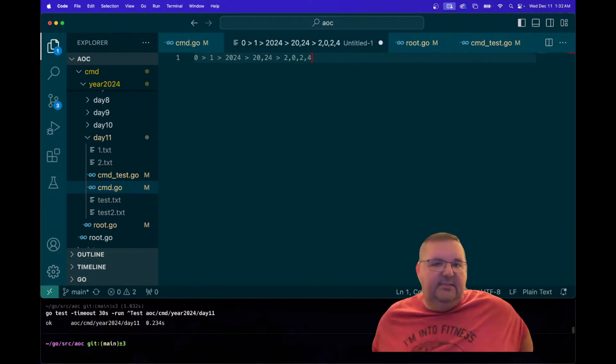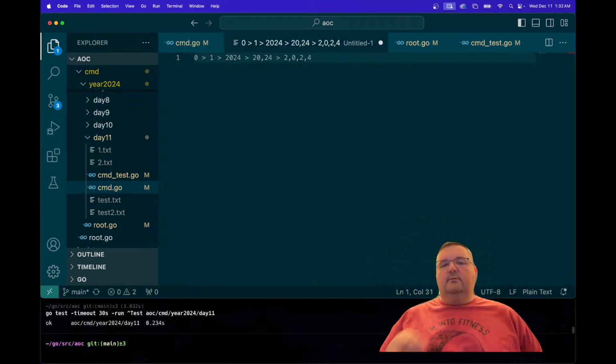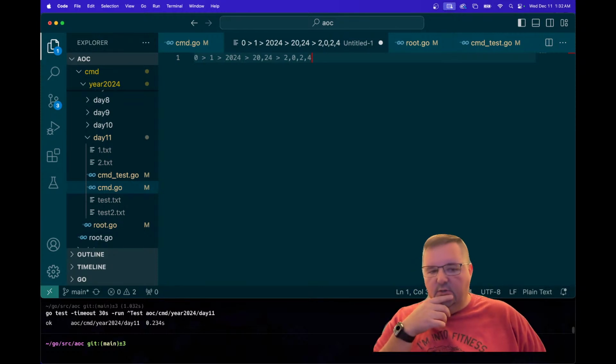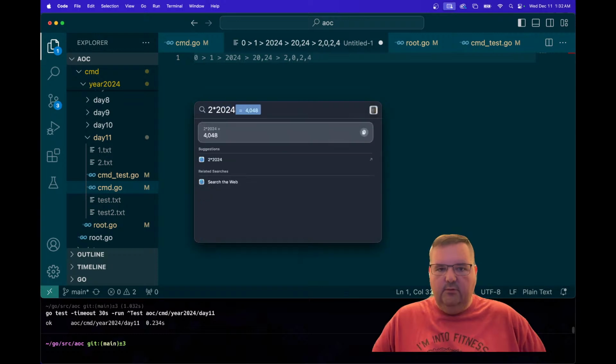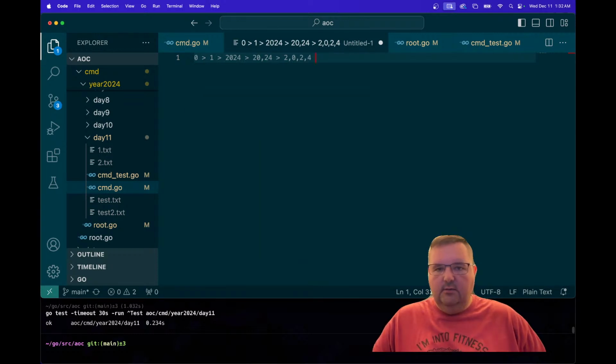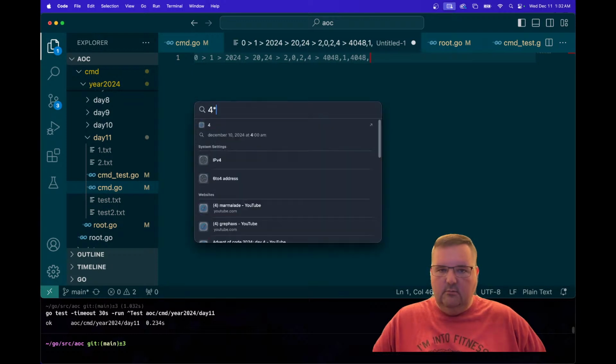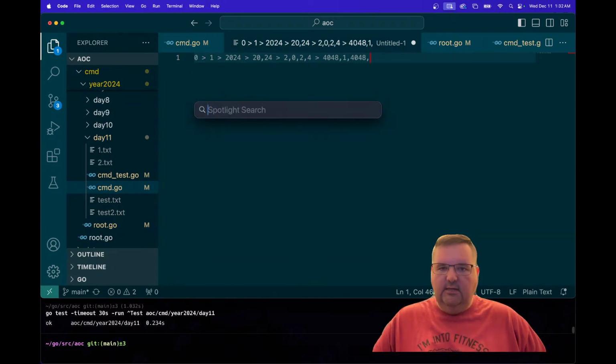But this is only looking at 0, right? Maybe we know a shortcut for 0, but is that the answer, that there is a shortcut? So 2 times 2024 is 4048. So this is 4048. And then this is 1, and this is 4048, and this is 8096.